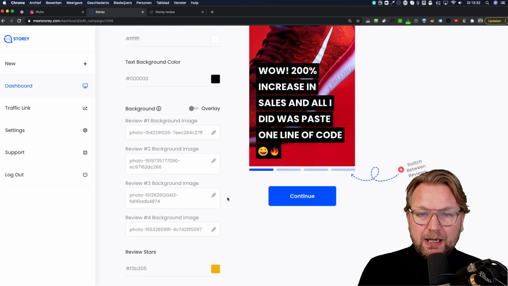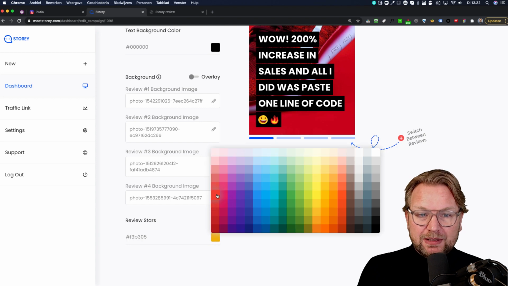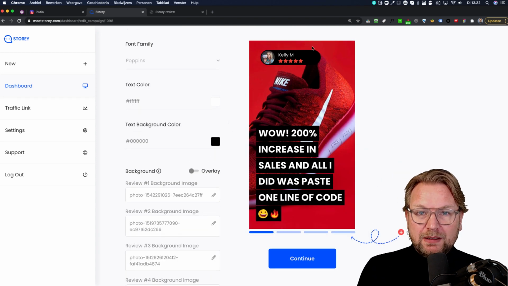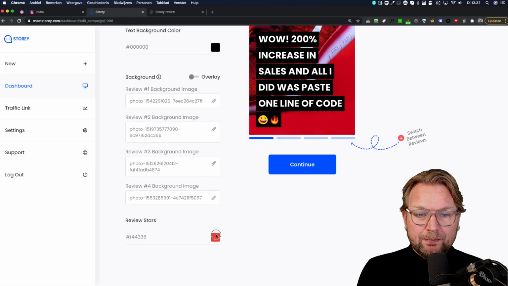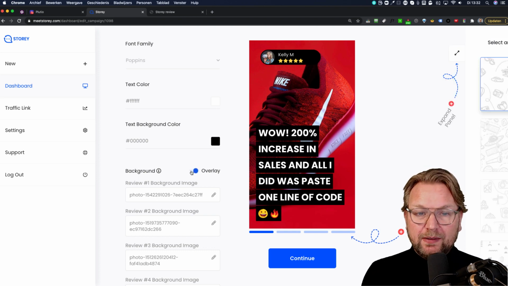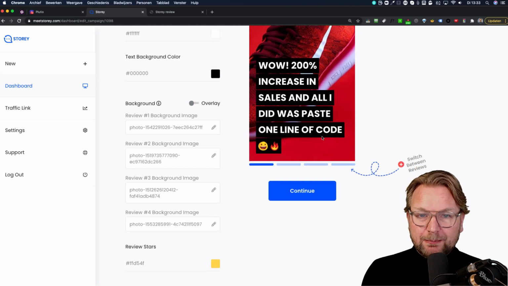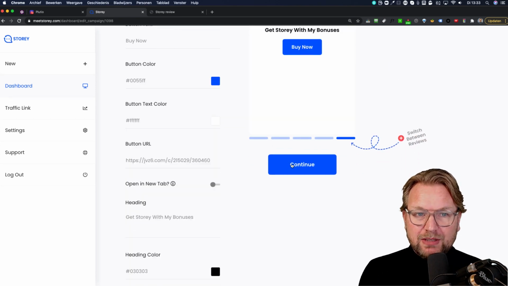And everything can be handled in here. Even the review stars, you can give these another color. Let's say you want to have these orange, then these stars become orange or red. You can simply change that in here. Also, when you upgrade, there's an upgrade. You can add layers. So when I click on this layer, you can see it's going to add layers to your stories. And let's continue.